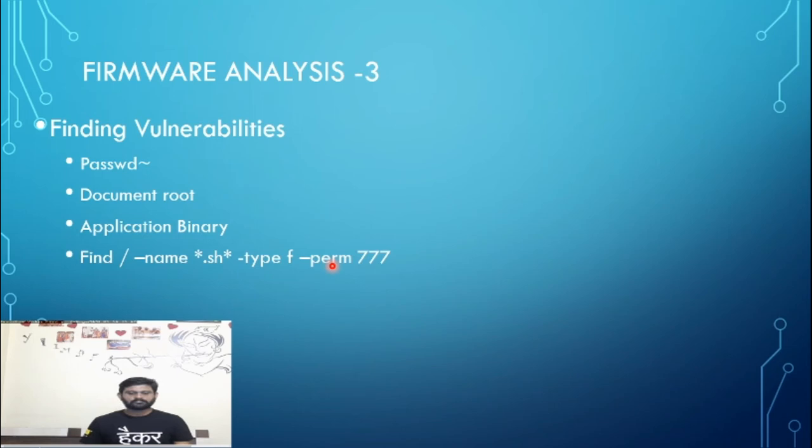Also, you can search for hard-coded MD5 sums, hard-coded MD5 hashes, which you can later decode to obtain a password. Also, you can search for SSL-related files, certificates, database-related files, and binary files, which you can later reverse and identify critical aspects or critical vulnerabilities of.